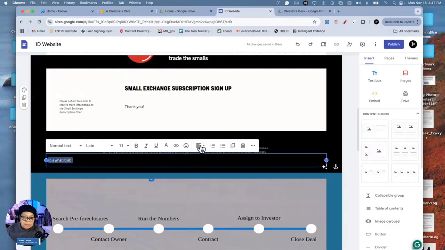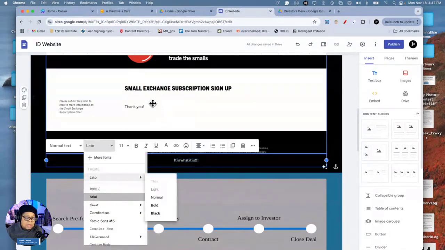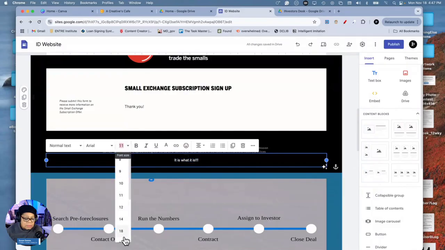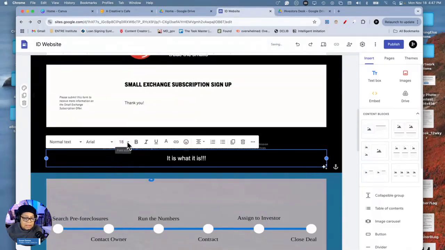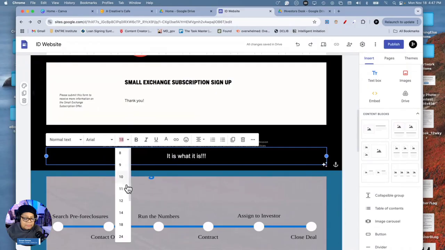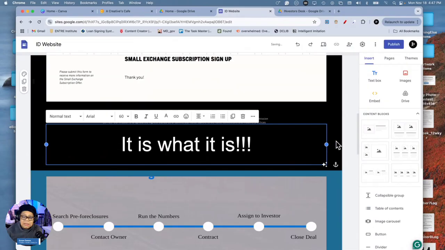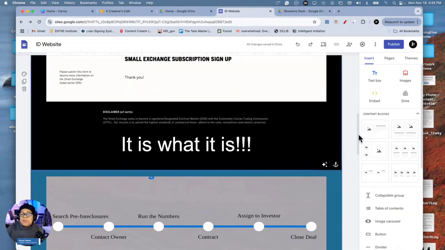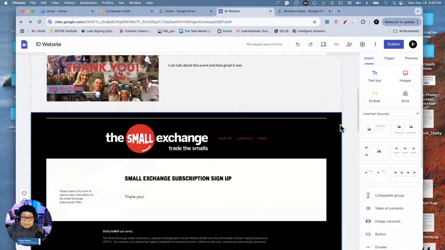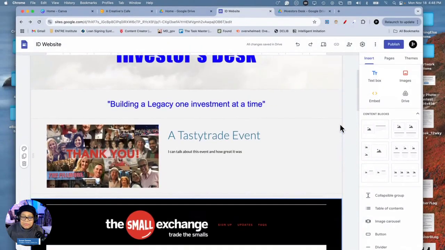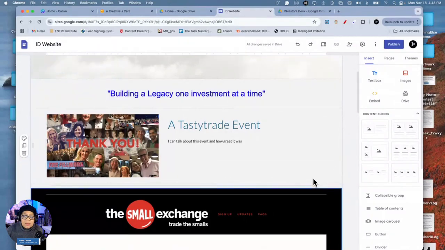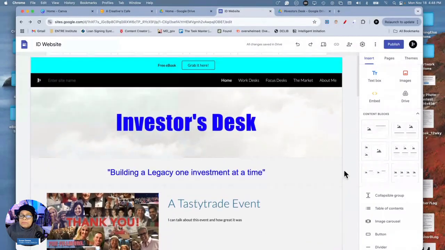Triple click. I'm going to center it here. I'm going to change it to Arial. I'm going to make it bigger, but even bigger. Let's say this. It is what it is. Okay. So there you go. You have started creating your website, right? I think that's a beautiful thing. Okay. What else do we have?